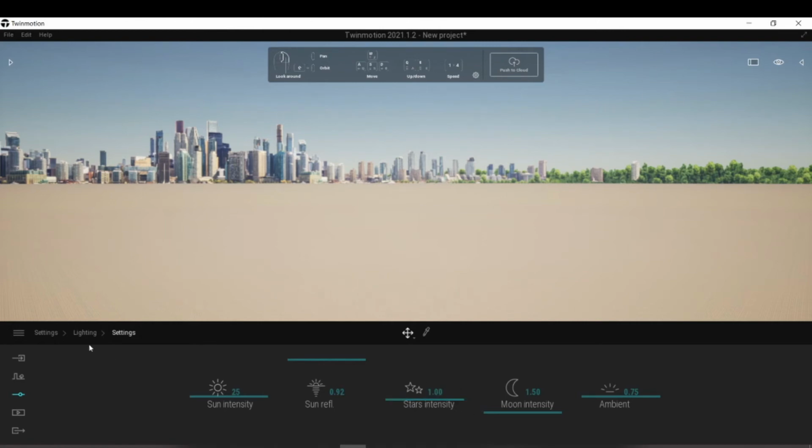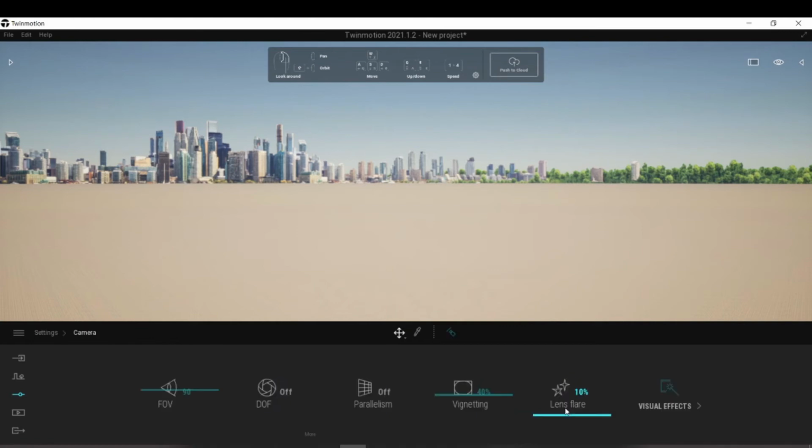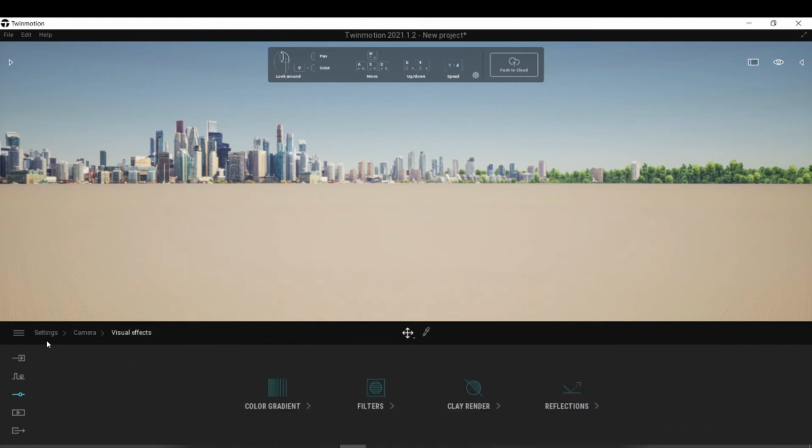Then there is the camera category, where there are the features FOV, which is the shooting angle, DOF is used when focusing on close objects, and parallelism, which balances the angles. Finally, we can add visual effects. The next category is media, where images and videos are created. The last directory is related to the export of the content you have created.